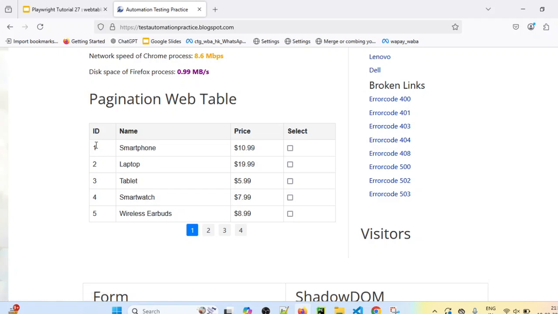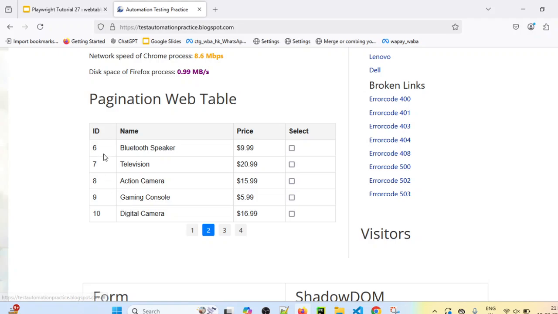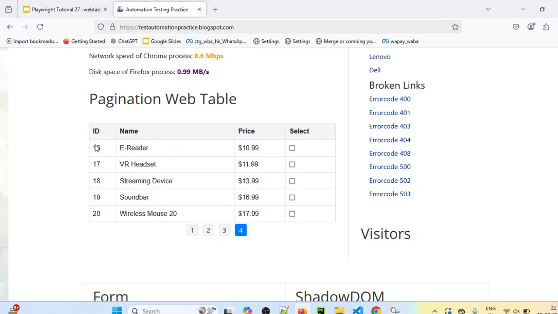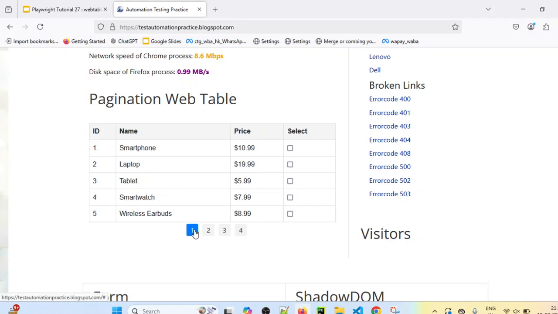For example, I want to print this page's data. After that, I want to click on this second button so that I land on the second page of this web table. Then I want to print all this page's data again. Then I want to go to the next page, again print all this data, then go to the last page and print all this data. So I want to print all the 20 records present in this web table, including the data on the different pages. So a total of 20 records I want to print on my console. Let's see how we can do it practically.